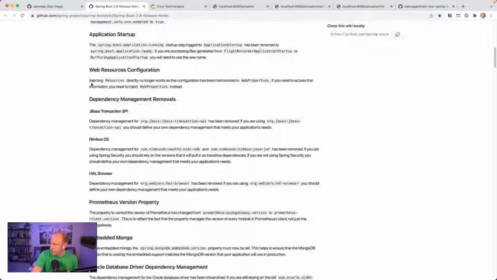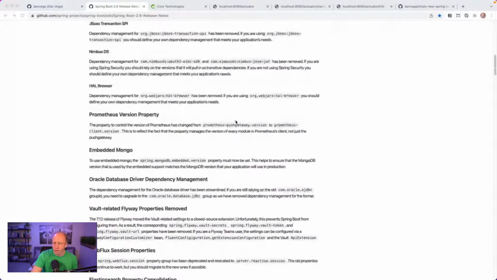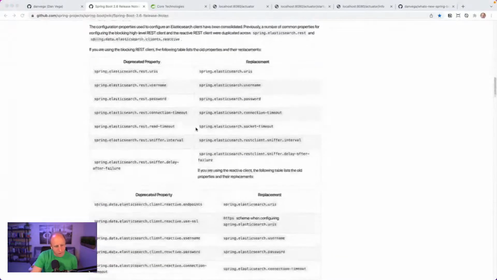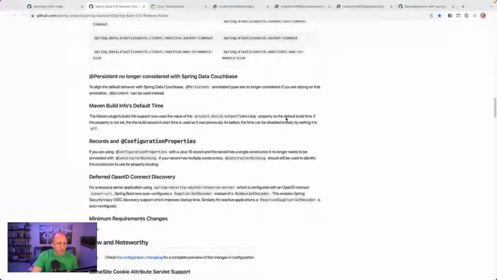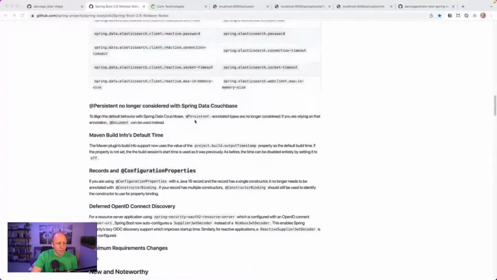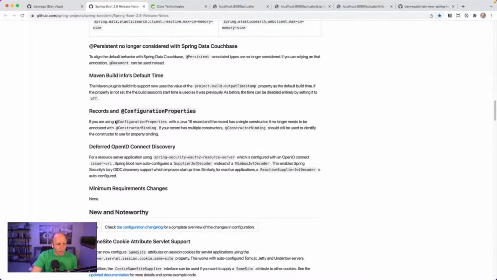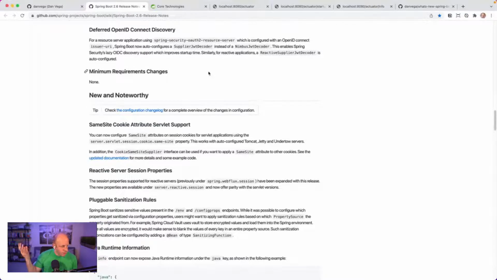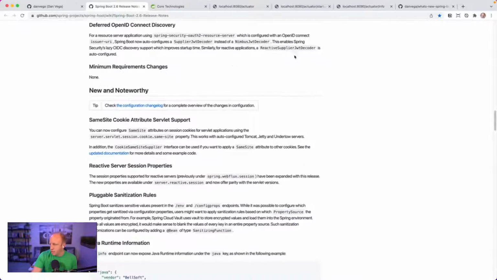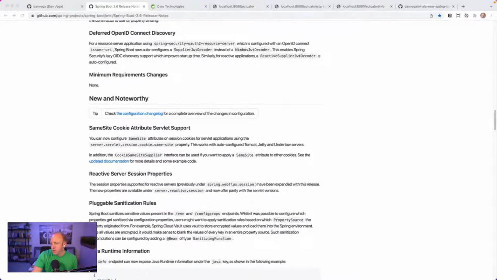Things like dependency management. There are dependency, yes, not going to talk about that. There's our records one, something about Maven's build info. So that's really all I cover in the upgrading path. So now we're going to talk about some new and noteworthy things that are going on.